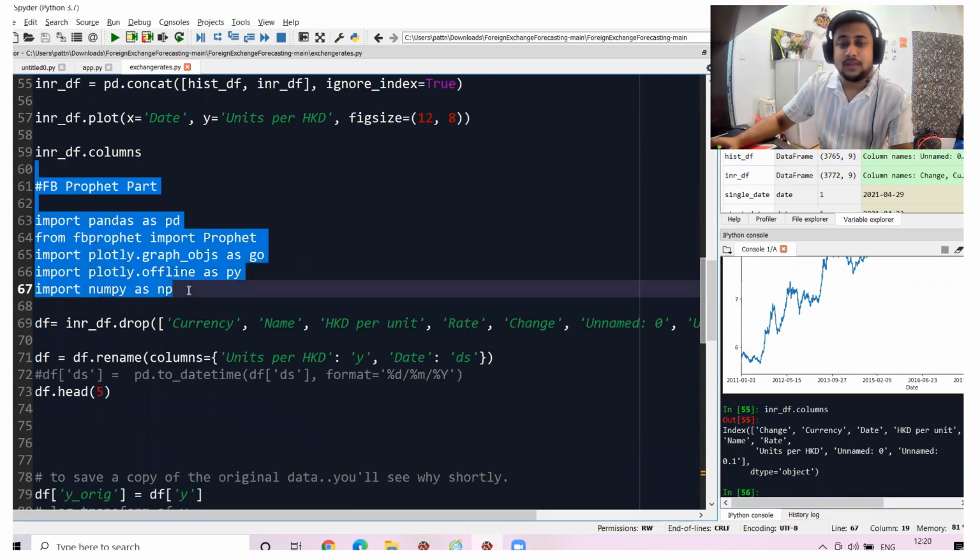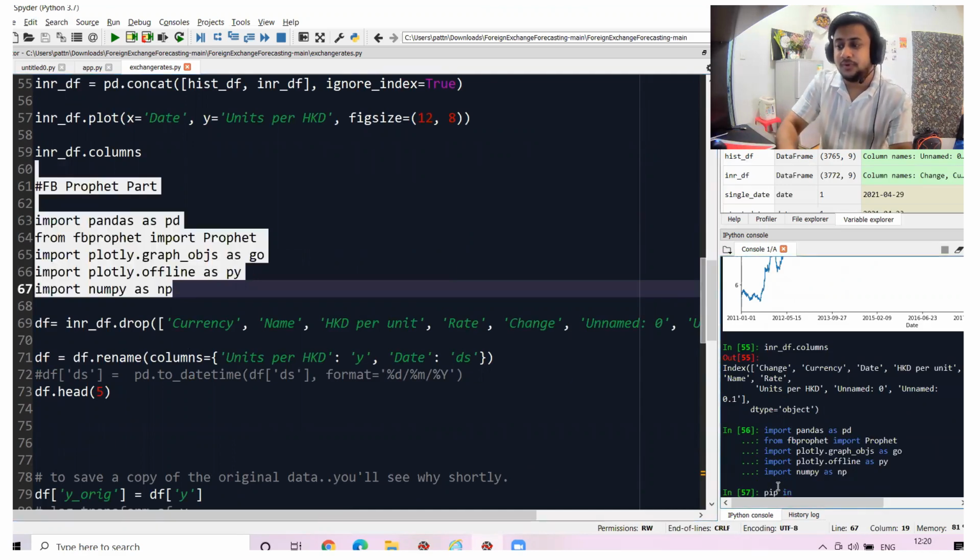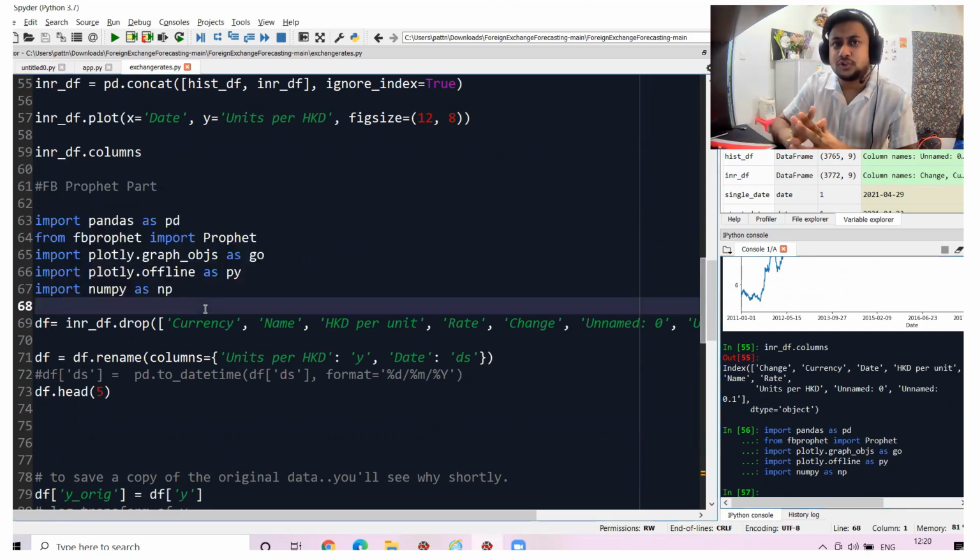Here I am calling my Facebook Prophet libraries. In case you haven't installed Facebook Prophet, it's pip install Prophet. And you might also have to install Microsoft C++ Visual Studio. But that's going to be very easy. You can just Google how to install. And in case you have any difficulties, just let me know.